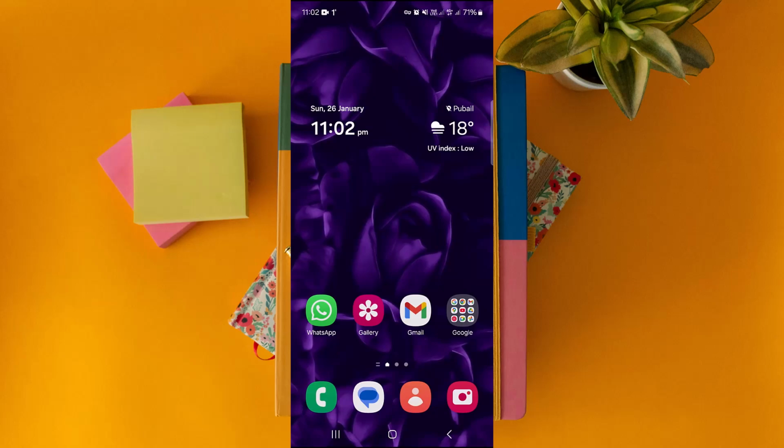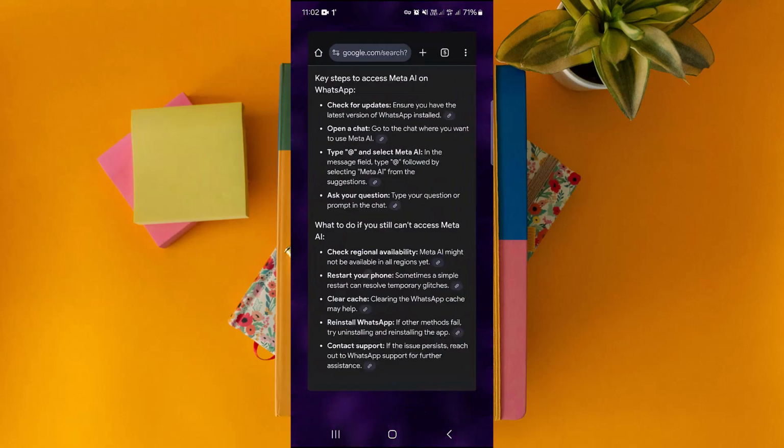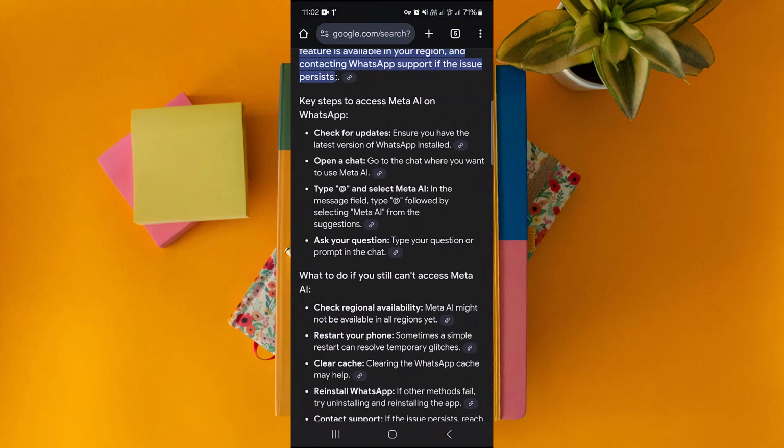In today's quick video, you are going to see how to get Meta AI on WhatsApp. So to do that, let me show you the fixes you can use. Key steps to get access to Meta AI.